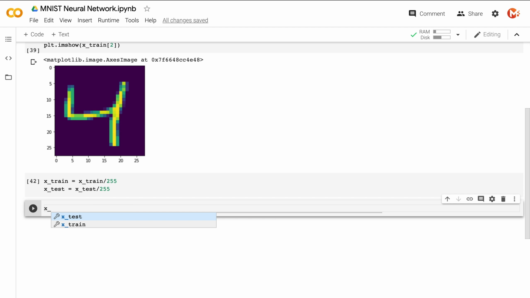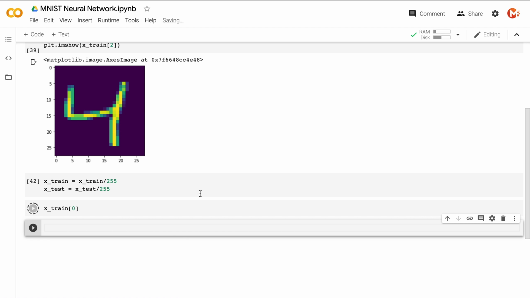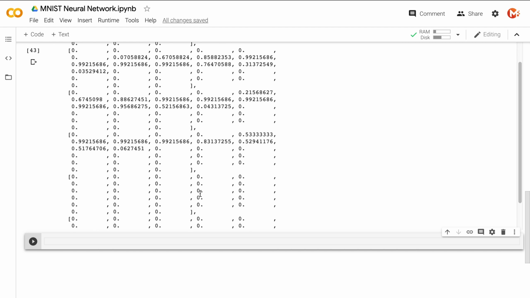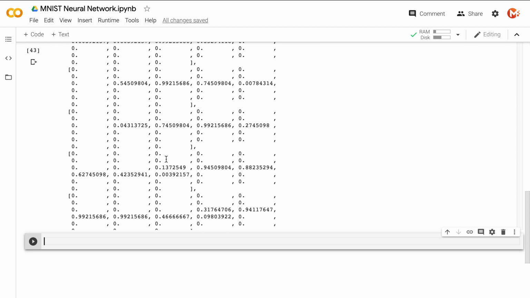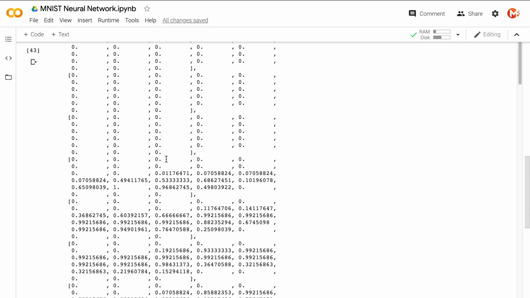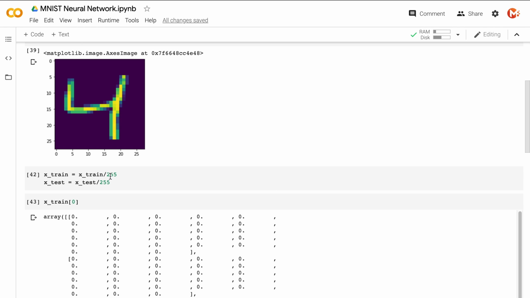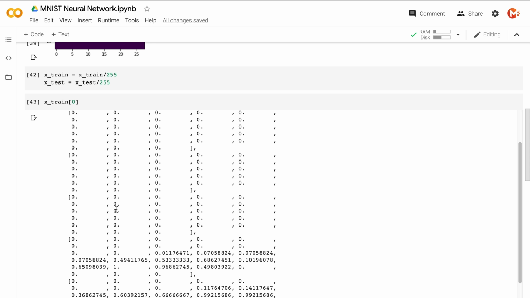Let's just verify this once. As you can see, 0.9, 0.5, all the pixel values have been modified because we divided them by 255. So obviously we'll have pixel values ranging from 0 to 1, not lesser or more. So this is done.